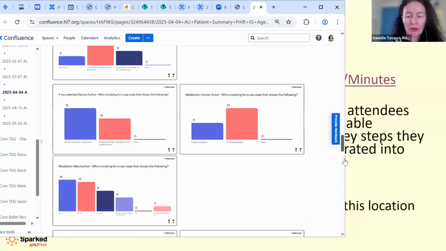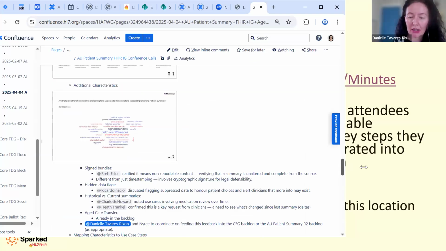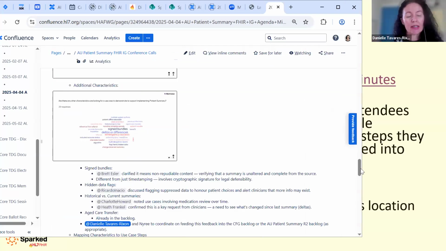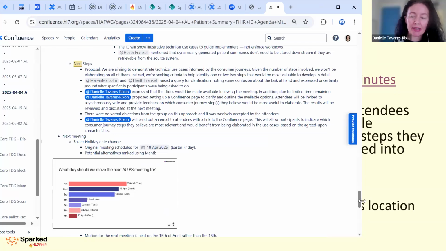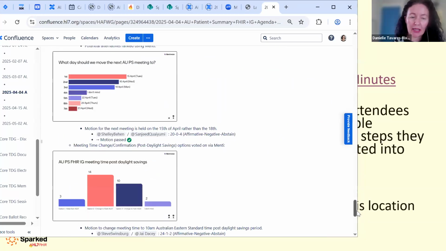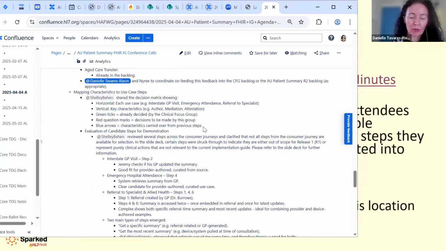So we went through those, and what we didn't get time to do is then actually say, well, if these are the use case characteristics we want, which consumer journey step will we select? And so that's what's on the agenda today, but this is the set of minutes from our last meeting. Now, does anyone need more time to review these before we look to approve them?